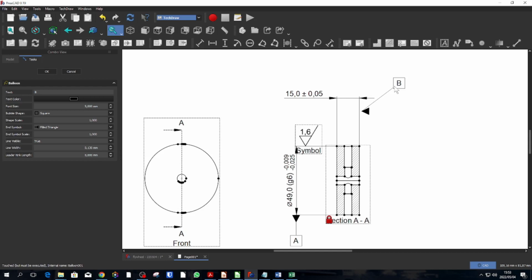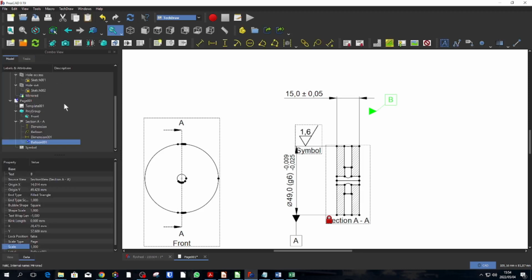Okay, now with that done, you can see the minute I bring my, depending on where I put the square block with the letter B in, the triangle follows it. Okay, so let's do that, and we can okay that.